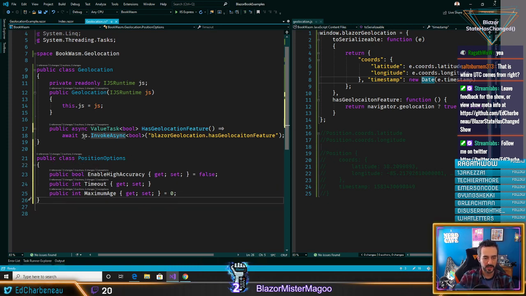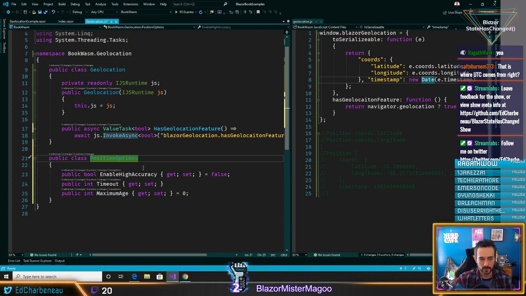So we've got a position options. So this is actually a good example of passing data into .NET. So yeah, would that be a negative number then, Ragath? Would that be like negative time span?